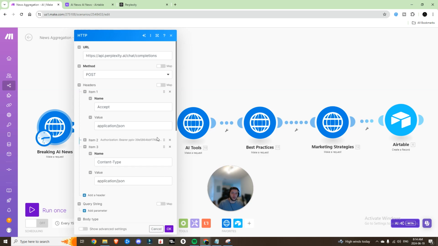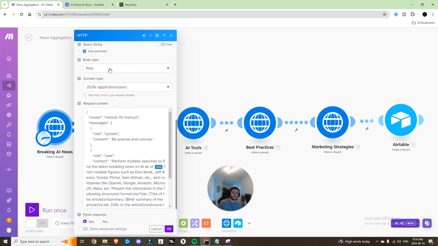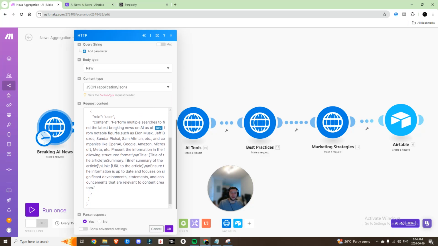So you can see it here. I just have it cut off because that's my API key. And then you are going to do a post request. So raw body type, JSON as the content type. And then this is your request content here. So model Mistral 7B instruct, message, role is the system, content be precise and concise, and then the role of the user. So the prompt we're going to give it is perform multiple searches to find the latest breaking news on AI as of now.